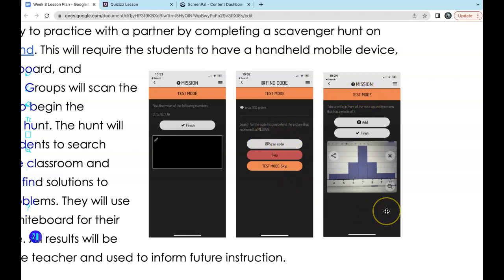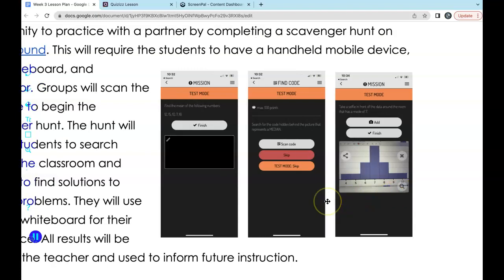Another type in the scavenger hunt is to go around and it says take a selfie in front of the data around the room that has a mode of 7. Again, various pictures hung up. The students would have to find this graph and then typically they would take a selfie or just take a picture of that image and upload it to the app.